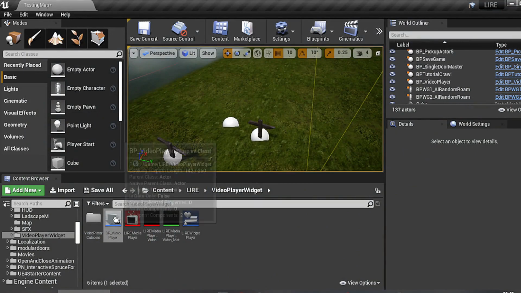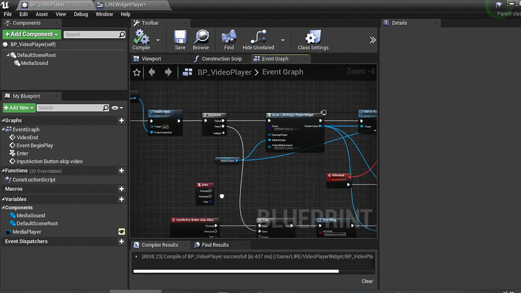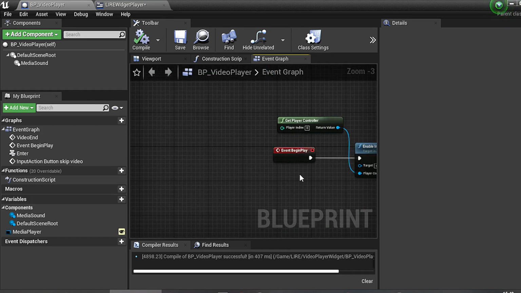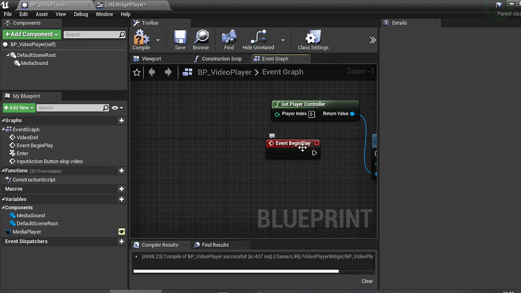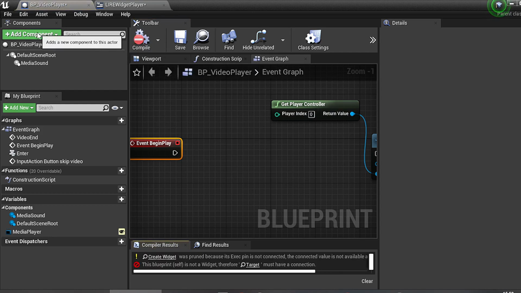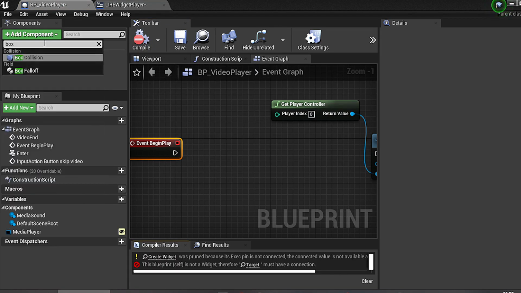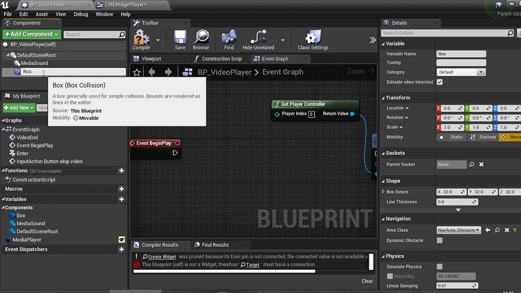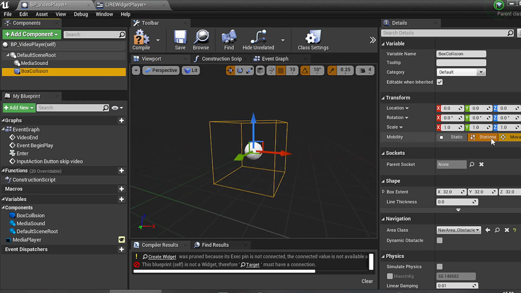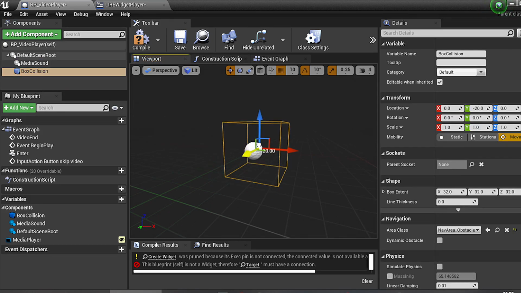Okay, so we now have the function to skip the video when playing the splash screen. So I want to show you how to skip the video when we trigger in a specific area. Okay, we need to add a component and type box collision. Let's rename this box collision. In here just scale this up. Press R and scale up.